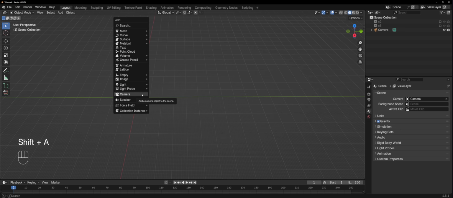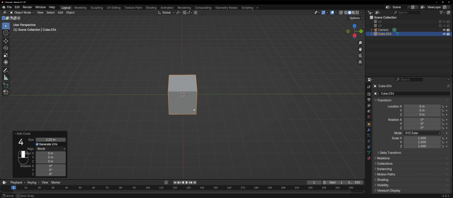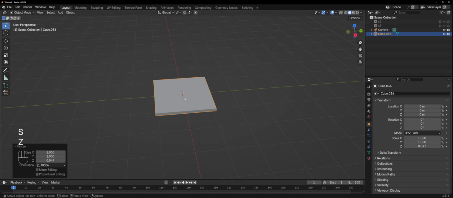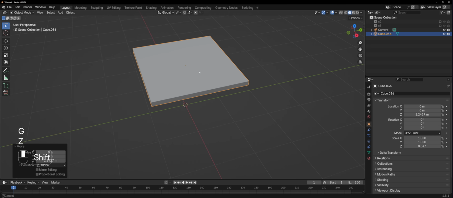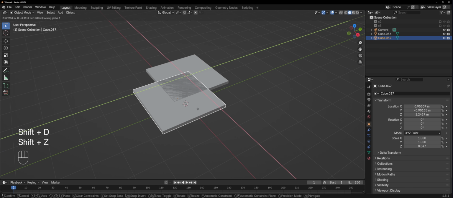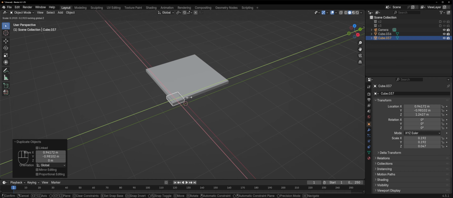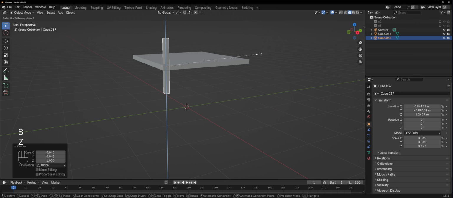Okay, let's just clear that. Why don't we make a table with our basic transformations. So we just added a cube, Shift A. We can scale it where it looks like a table. We can move it up. And we can take this cube, let's say we can duplicate it. And then we can scale it along the Y and the X axis. And now we can scale it on the Z axis only. That's one of the legs for the table.